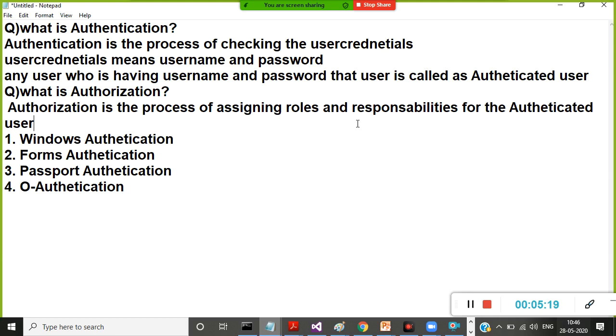From an interview point of view, they will ask very basic questions on security, like what is authentication. You must be able to tell: authentication is the process of checking user credentials, meaning username and password. Any user with a username and password is called an authenticated user. Authorization is the process of assigning roles and responsibilities for the authenticated user.